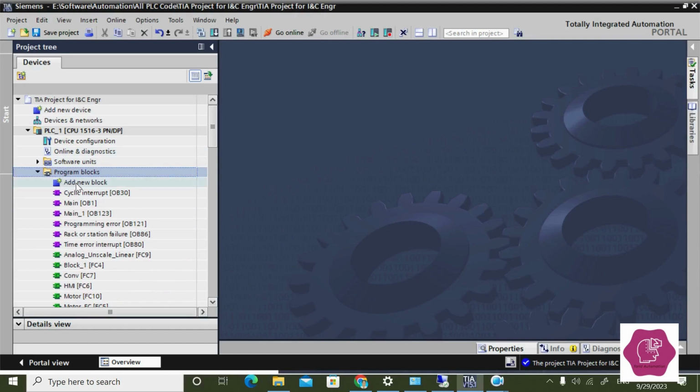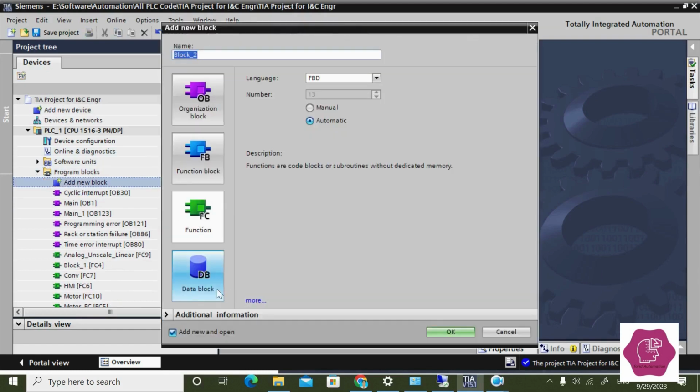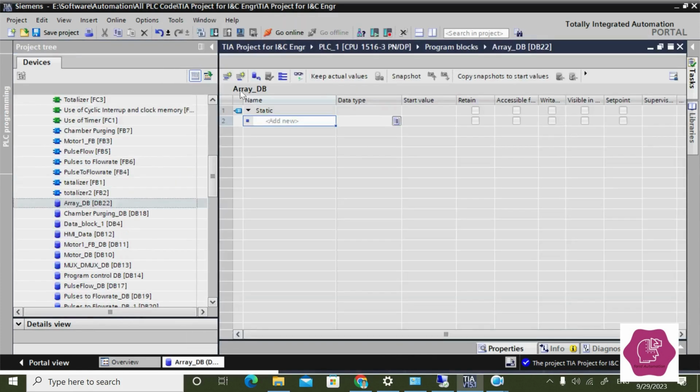For that I will create a data block with the name array db. Okay, in that data block, suppose you want to create 100 variables with the same data type.